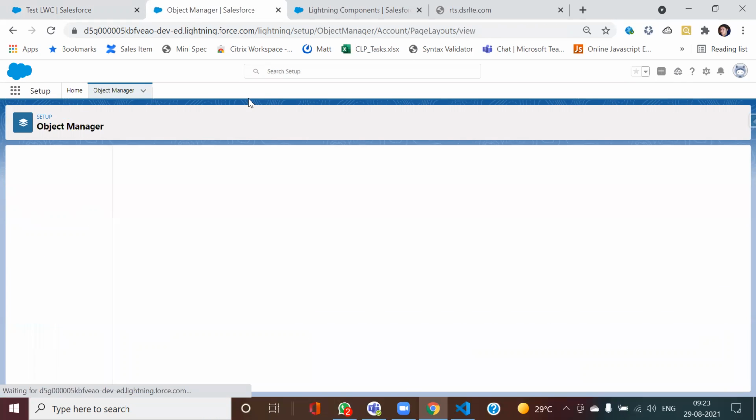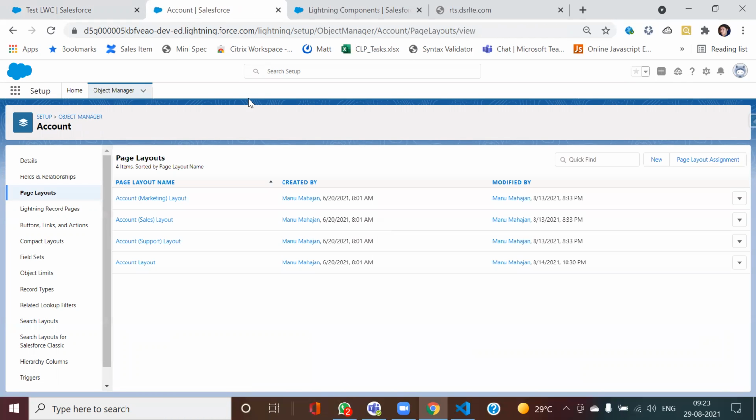Previously, calling a Lightning web component from a quick action was not possible. This feature has been recently introduced by Salesforce in the Summer release. So previously, I had to create one lightning component, wrap the lightning web component inside it, and then pass the record ID. But from Summer 21, now we can call this directly.